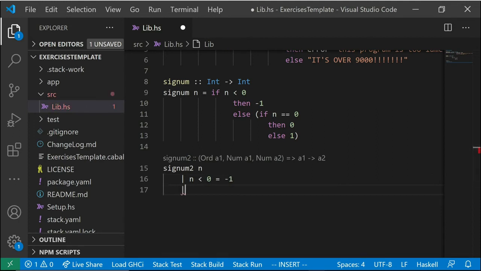New line, make sure this lines up, vertical bar, they should both line up, indentation matters, n is equal to 0. Okay, this is our second condition. And if it is equal to 0, then the function is going to be equal to 0. And then the third scenario is going to be if n is bigger than 0.